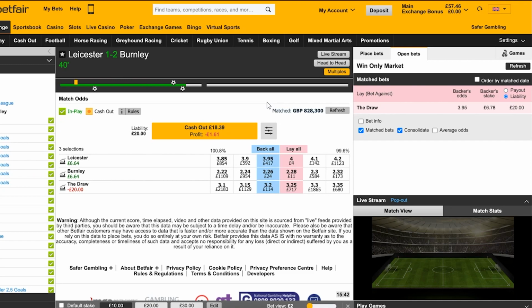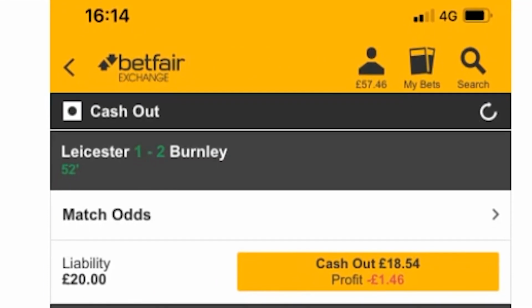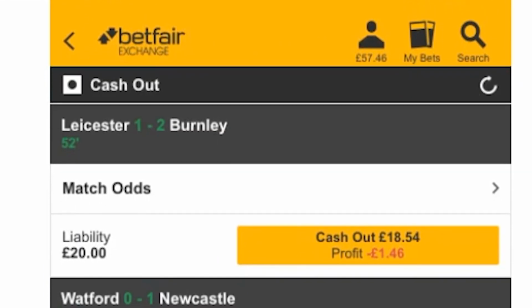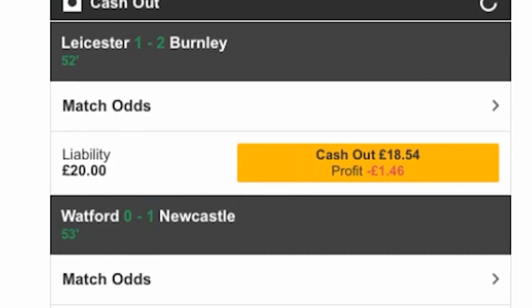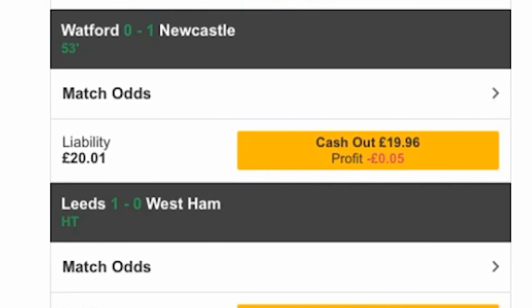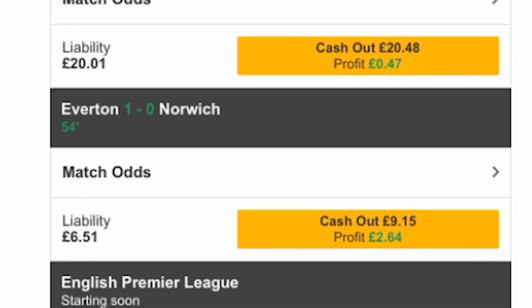So this is where probably my decisions start to go a bit worse. So here we go. This is just a quick little preview screen of how all our trades were getting on at this point. We've got a loss at Leicester Burnley, a loss at Watford Newcastle, a slight profit at Leeds West Ham, and a decent profit, obviously kind of semi-locked in with Everton Norwich.